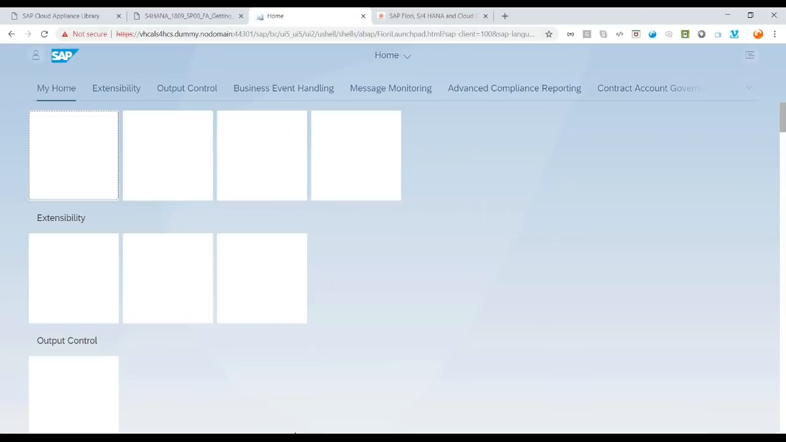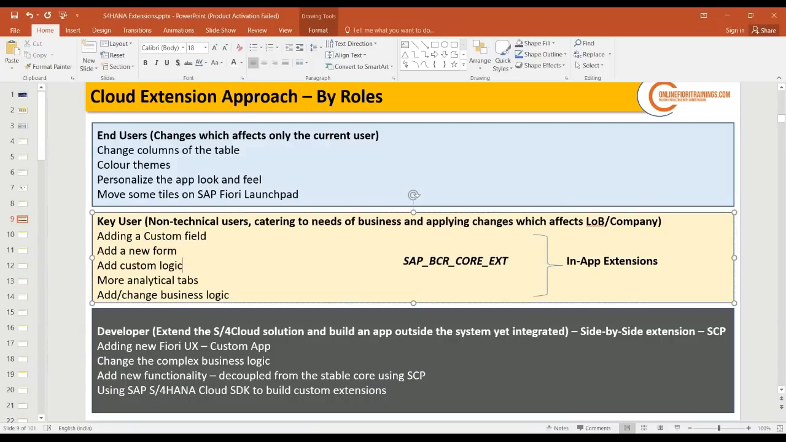Okay, so in this course, most of the time we'll be covering these key user extensions and then also building an application in SAP Cloud Platform, which can draw the data, integrate with SAP S/4HANA Cloud. That's what we will be building in this course.